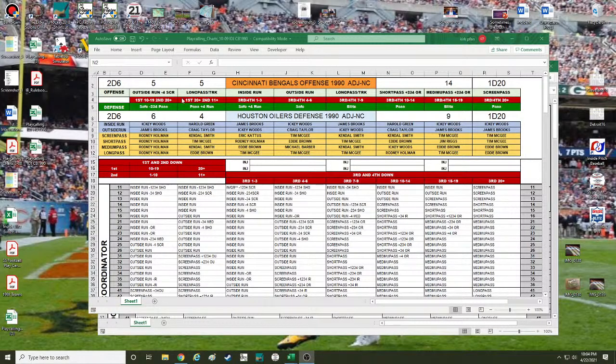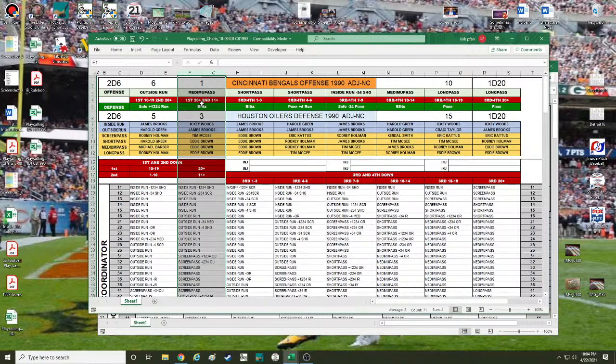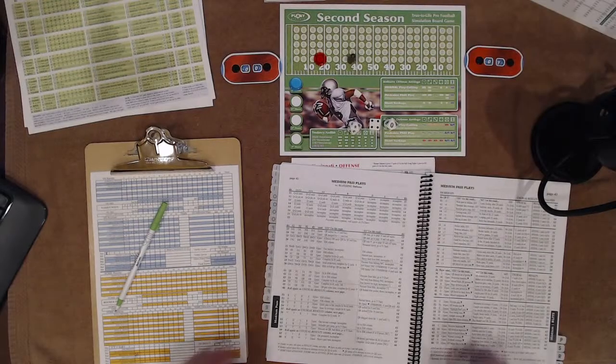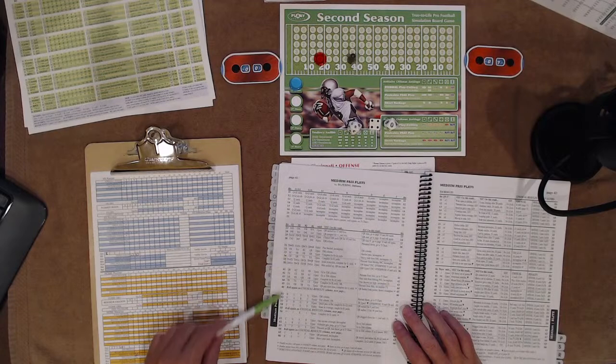So if we look at our chart here, we're going to look at the first down and 20 column, which is going to be this FG column right here, because it's first down and 20 plus. So we're going to hit the F9 key, and we're going to look at a medium pass versus a blitz here. The medium pass would go to Eddie Brown if it's complete. All right, we already rolled a 61. So let's see what play result number 61 is. Medium pass versus blitz 61.